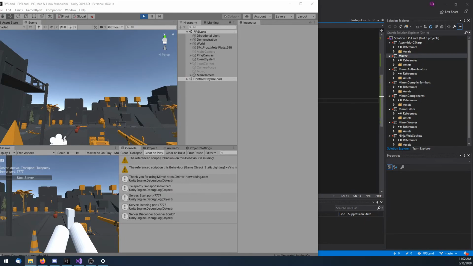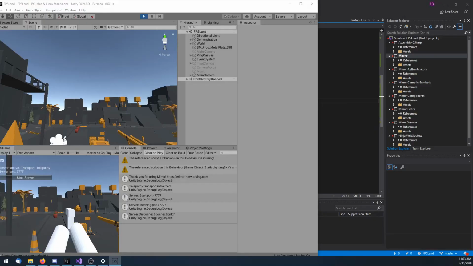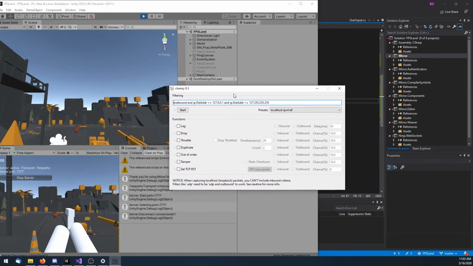If you don't know, Clumsy is a way to simulate network latency. I'll just show you that real quick. You might find that useful. You can get it on GitHub. You want to set the presets to IPv6 all. And thanks Maxoon for telling me that. He was the one that informed me of it.